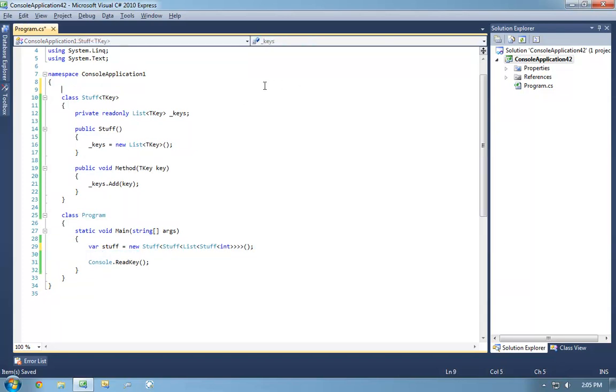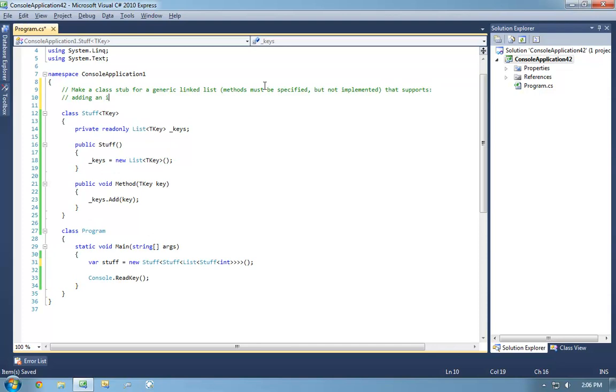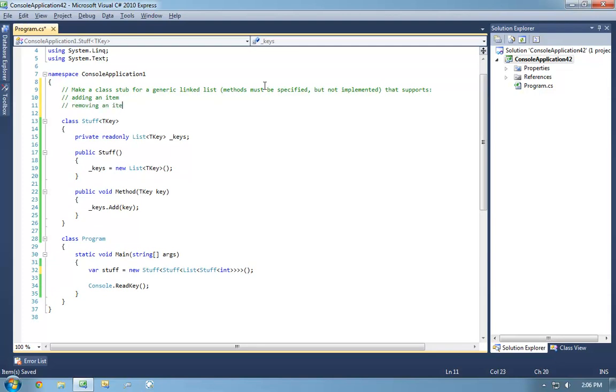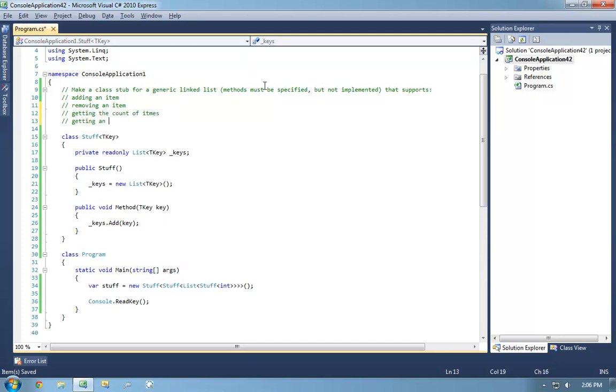Well, how about this? Make a class stub for a generic linked list. Methods must be specified but not implemented, that supports adding an item, removing an item, getting the count of items, and getting an item at a specified index, which isn't typically how you should do a linked list. You should always do an enumeration operation, but still.